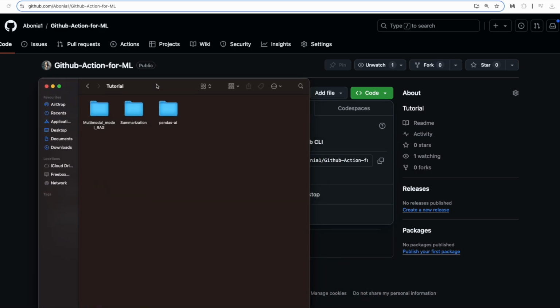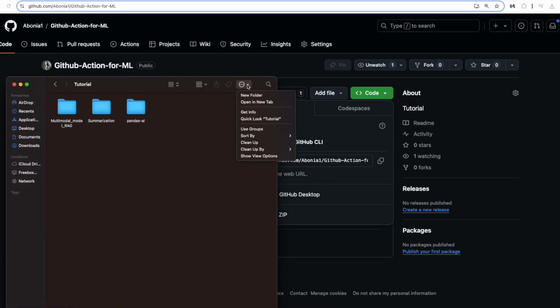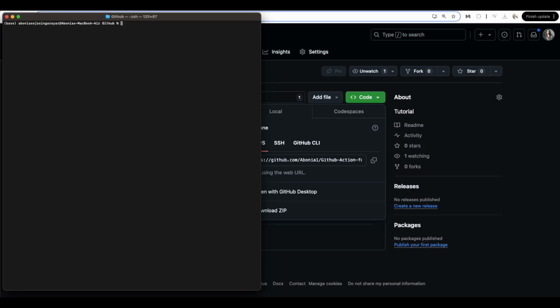I will be cloning this inside my tutorial folder. To do that, we have to open the command line in the directory where we want to clone. Let me list. We will be cloning this inside tutorial, so I will enter this repository. Yeah, it's done now. To clone, git clone, and I have to paste the web URL that we copied from here.